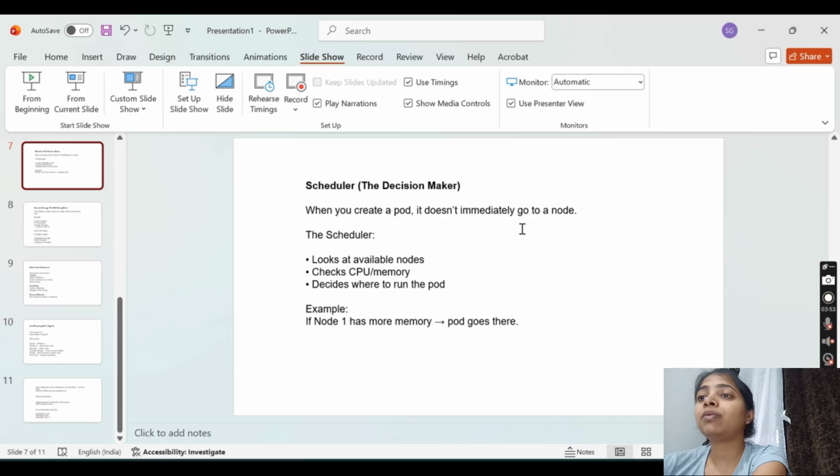Then comes the scheduler. It's the decision maker. When you create a pod, it doesn't immediately go to a node. The scheduler looks at available nodes, because sometimes you will get an error that it is not able to schedule a pod. It checks how many nodes are available, checks the data in etcd, and accordingly schedules the pod. It checks CPU and memory, and decides where to run the pod.